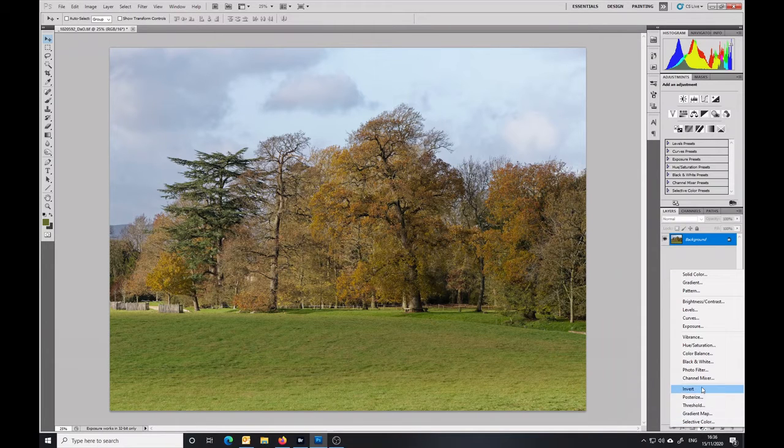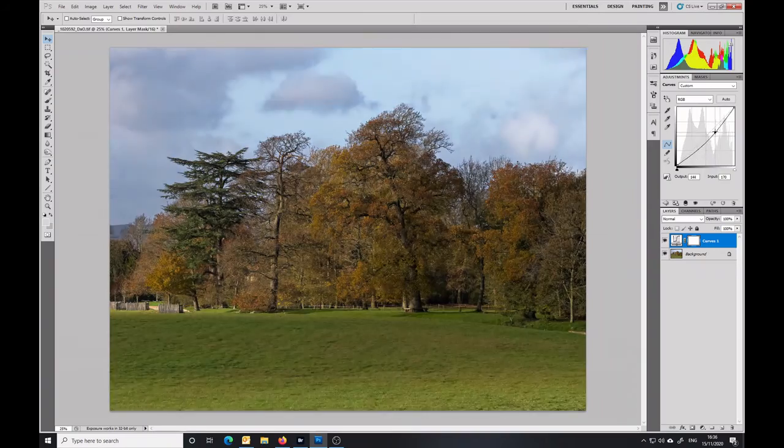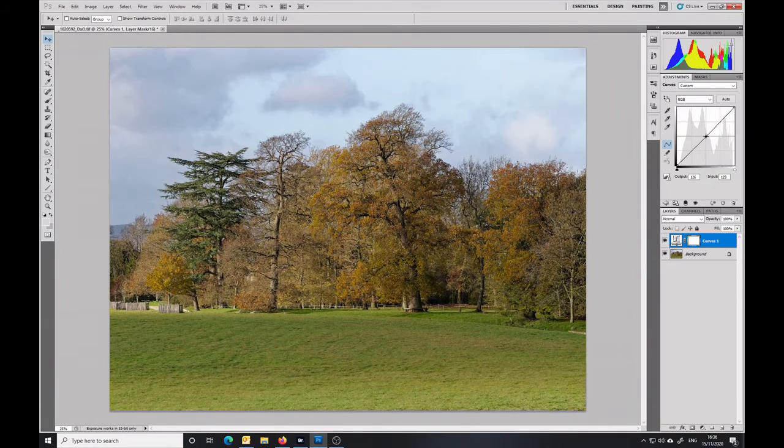curves layer. So I've got the curves layer here now, and it's got a mask on there, but the mask is completely clear, showing that whatever I do with this layer will be applied to the whole image. I don't want that. What I want to do here is just reset that. I want to apply this just to darken down this area here.